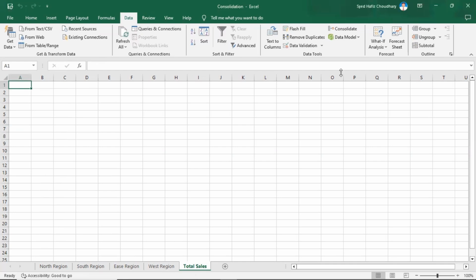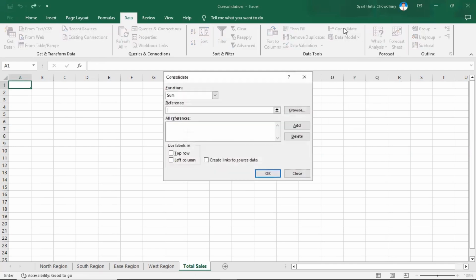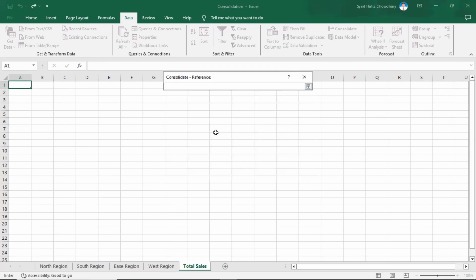Now clicking on the Consolidation option displays the dialog box. Carefully study this dialog box. Here is the list of functions that can be used to consolidate data distributed in multiple worksheets. In this video, we are going to use sum to get total sales and average function to get average sales.